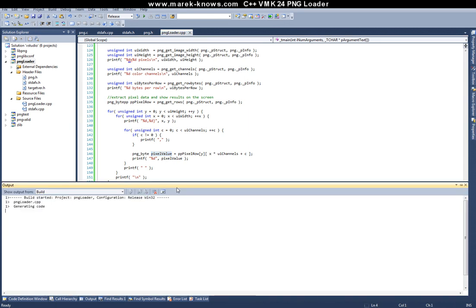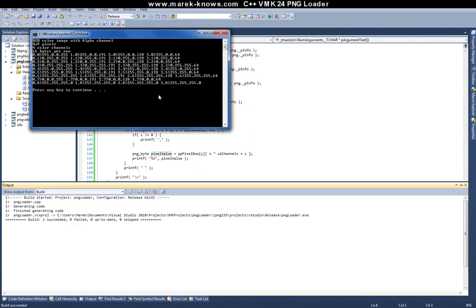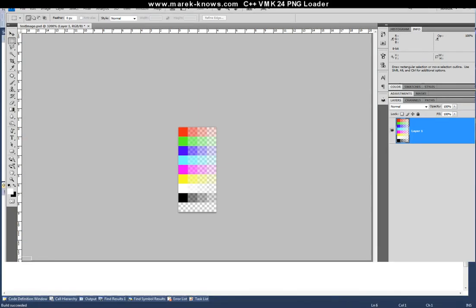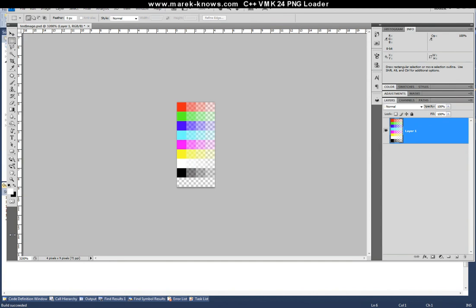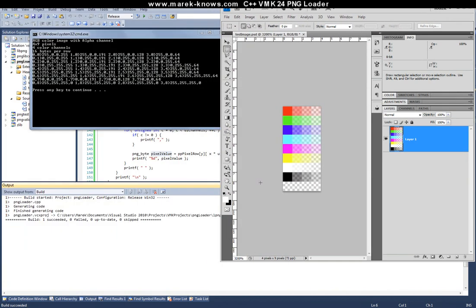So Control F5, and let's take a look at the results here. 0, 0: this is the very first pixel in the top left-hand corner. We have red, green, blue, so red is 255, 0, 0, and alpha is 255. Coming back to Photoshop, let's put these side by side and see whether these make sense. This is the top left-hand pixel, and sure enough, red, green, blue is 255, 0, 0, and opacity is 100%, which is equal to 255. So that's that first pixel there.